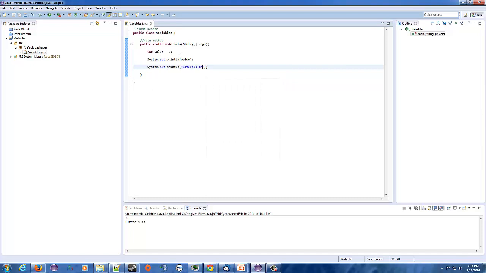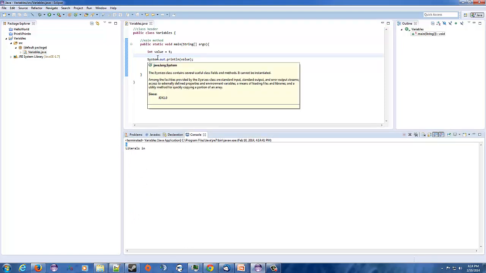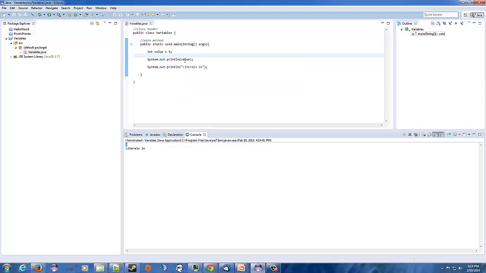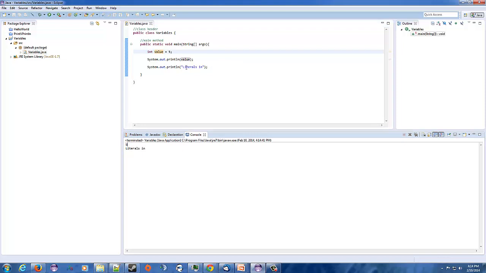And as you can see, it printed the value 5. Here, let me scoot this up just a little bit. It might be easier to see. There you go. So the first one did the System.out.print. Then we called the value. What was stored in this value was a 5, and it prints a 5. And this is our literal that we typed in.